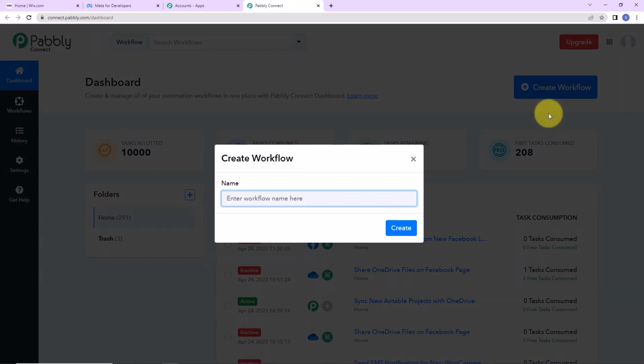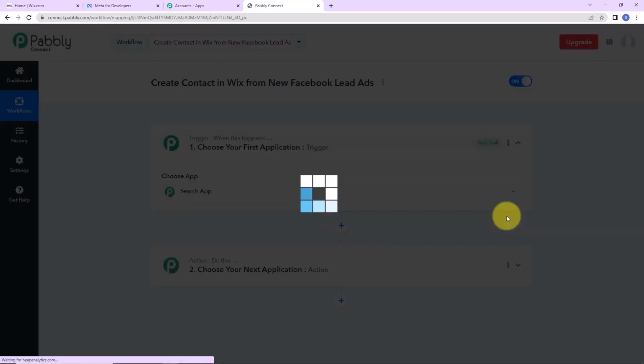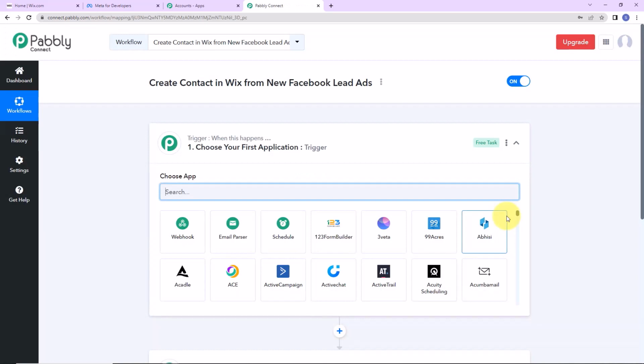Now what is my objective here? Every time I receive a new Facebook lead, then with the details that I have received, I should be able to create a contact in Wix. And Wix is a free user-friendly website building platform. So I'm going to name it as create contact in Wix from new Facebook lead ads. Let's click on create. So as we do that, here we have reached another window which has got two extremely important events.